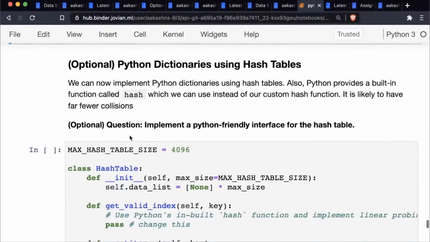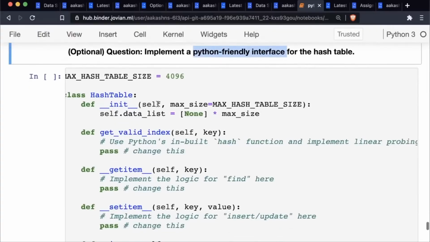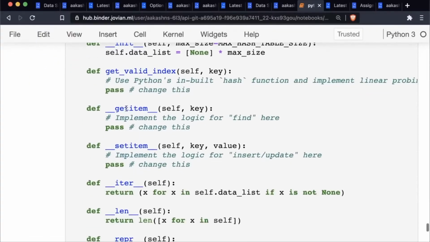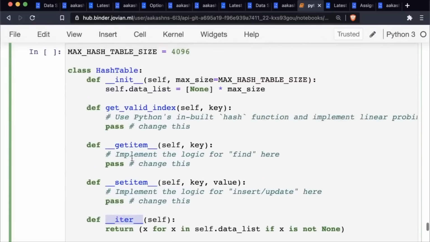And after this, there are also some optional questions. Now here, the optional question is for you to implement a Python friendly interface for the hash table. So instead of defining functions insert, update, and find, you will define the functions get item, set item, and instead of list all, you will define the function iter.